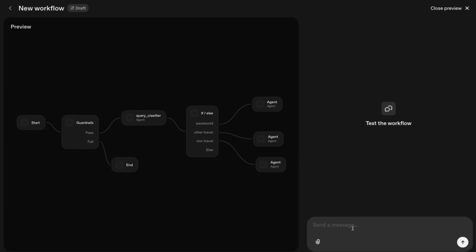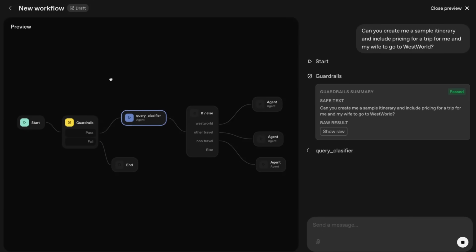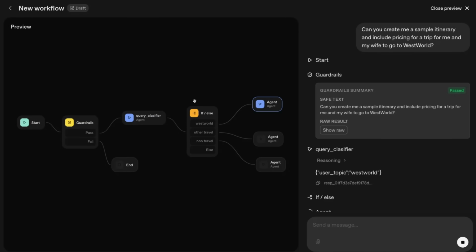And what I want to do is ask it some questions about Westworld. So I'm going to ask it, can you create me a sample itinerary and include pricing for a trip for me and my wife to go to Westworld? Okay, we can see it's triggering the guardrails. It's classified this. We should see the query classifier come back as Westworld in here. And sure enough, user topic is Westworld. So it's gone to this top agent.